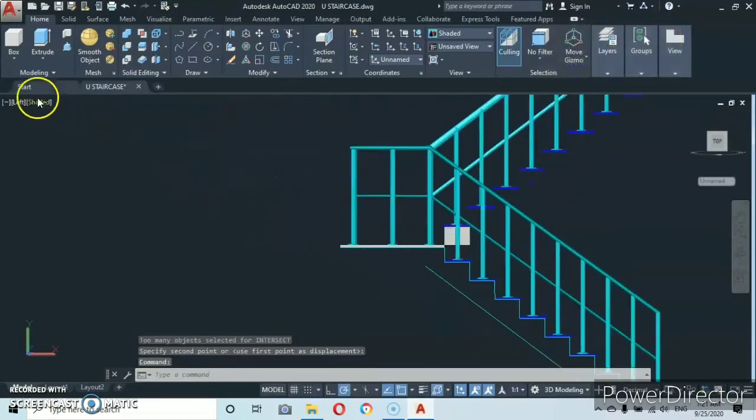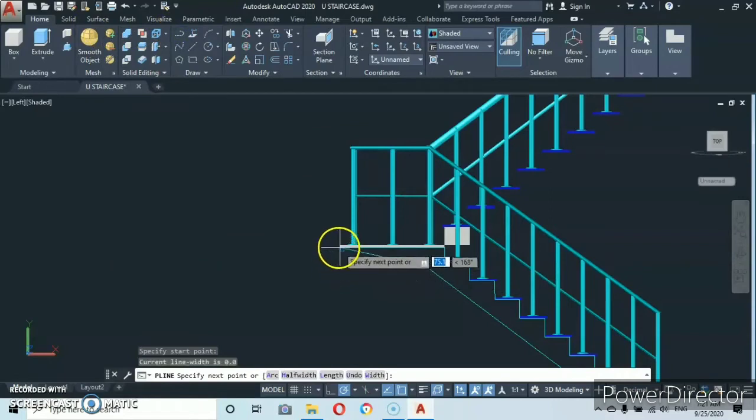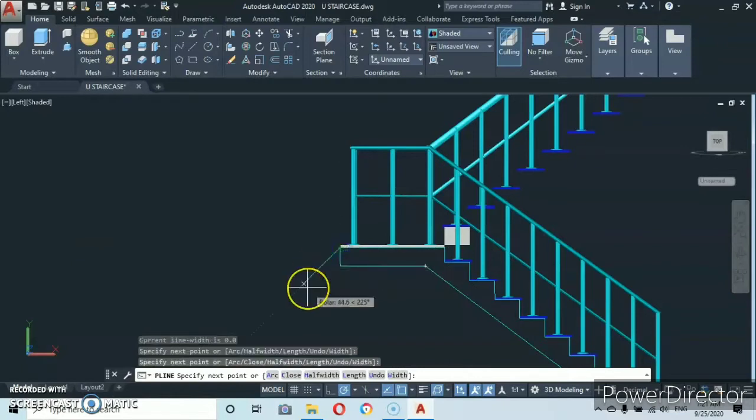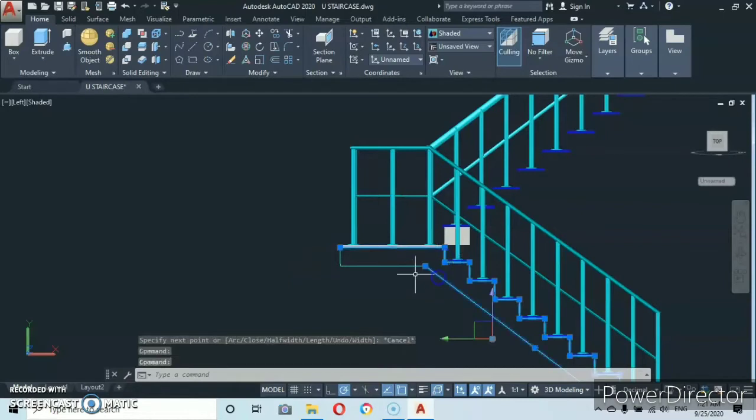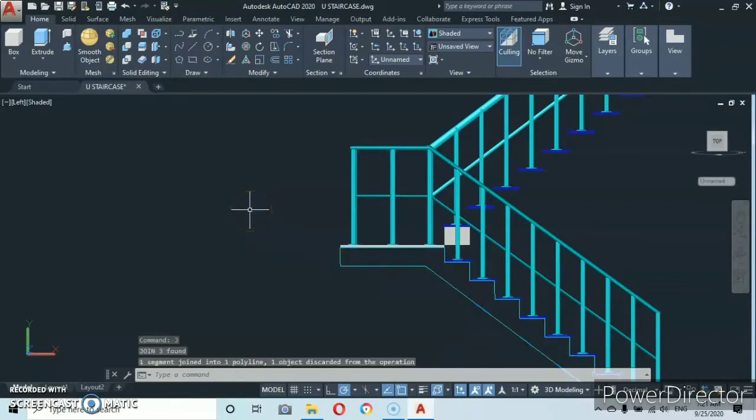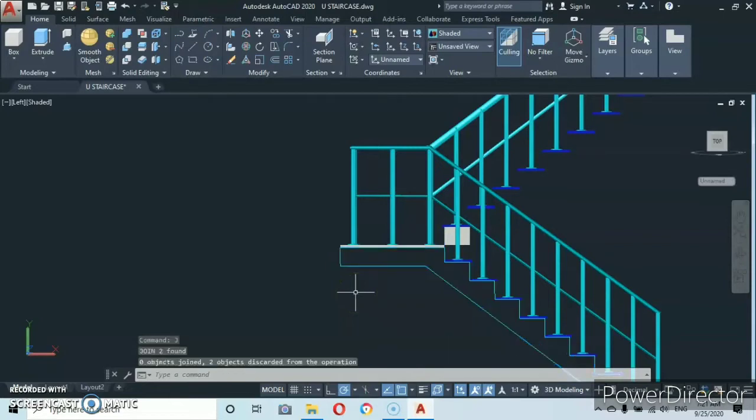Then now let's go back to polyline. Then we click here at this end, then we bring it, let's track it here, and we click here and here. Very good. Escape. Now we select all of it to give a join. J for join. Then, sorry, it's not joining.